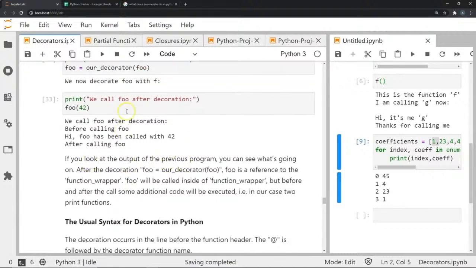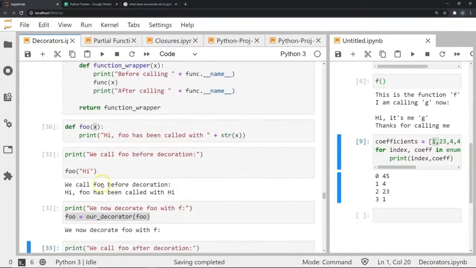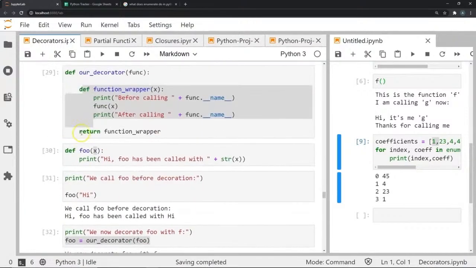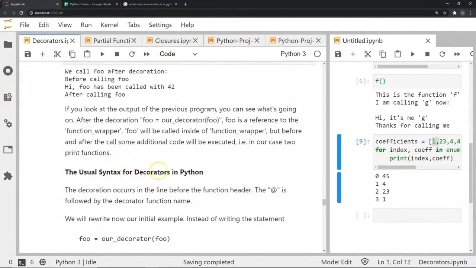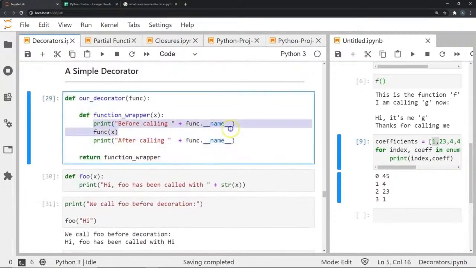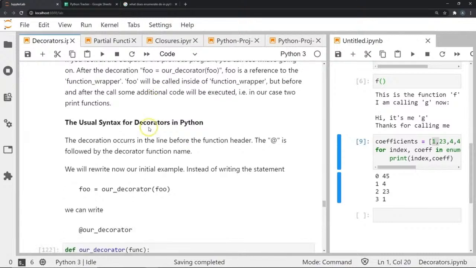So let's look at the explanation. If you look at the output of this previous program, we can see what's going on. When we did this line, the decorated foo is a reference to the function wrapper. In this function wrapper, the function that we defined here will be called as well, but we will also have extra print statements in the form of these two lines, before calling and after calling, that we've also done along with this. So this is a simple example of how we've used a decorator to modify our basic function.